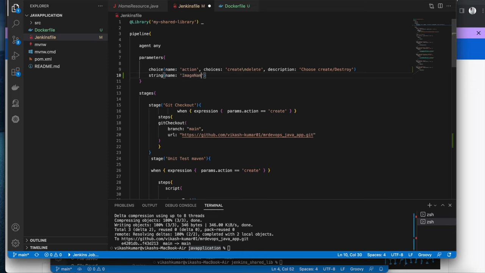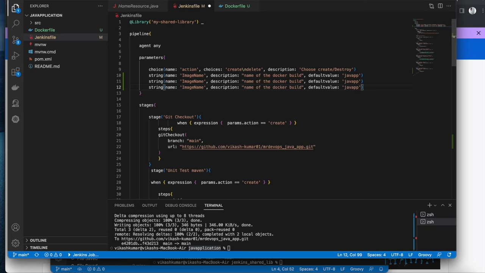Let's take image name. What image name you want to provide? Description, name of the anything, Docker build, and I want to pass some default value. Okay, what will the default value be? Name it something like Java app only. Okay, and this way I would be needing three, right? We have defined three variables, hope you remember. Here we have to define the image tag. Tag of the Docker build.